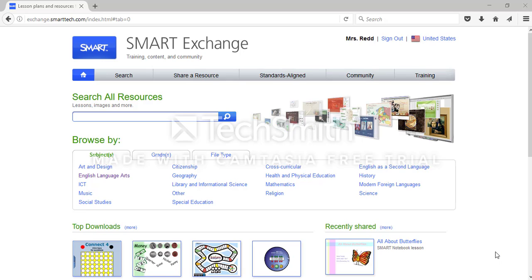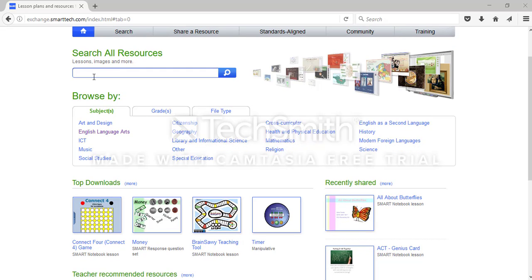You can find this website by logging on to exchange.smarttech.com, and this is the home page. I have an account, so I've already logged on, and on our home page we have a search engine that we can use to search this website for the different resources it has.